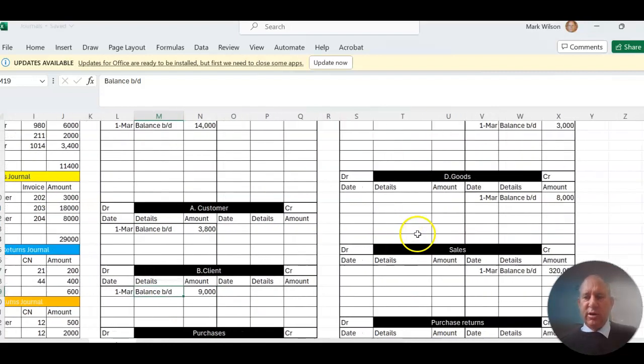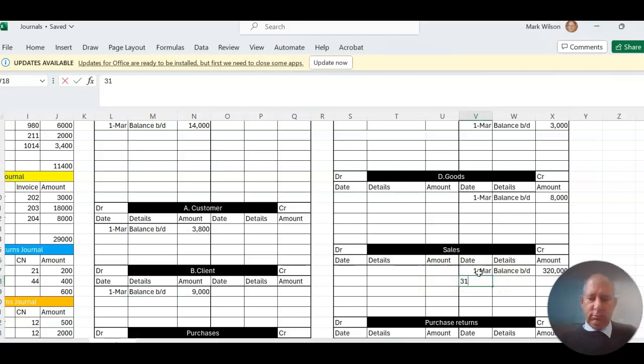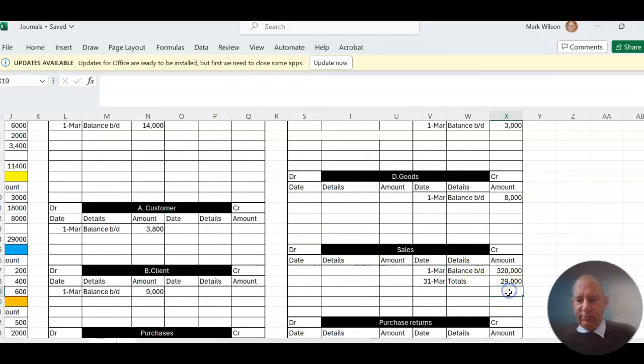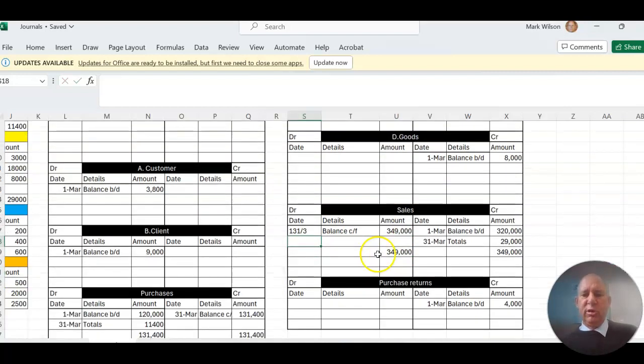So sales on the credit side here, and it's our totals. Remember, it goes on the credit side because it's increasing. Add 29,000, and you can finish that one off too. Put it on the other side, and we put our balance. Sales done. Purchase returns, we may as well do that.